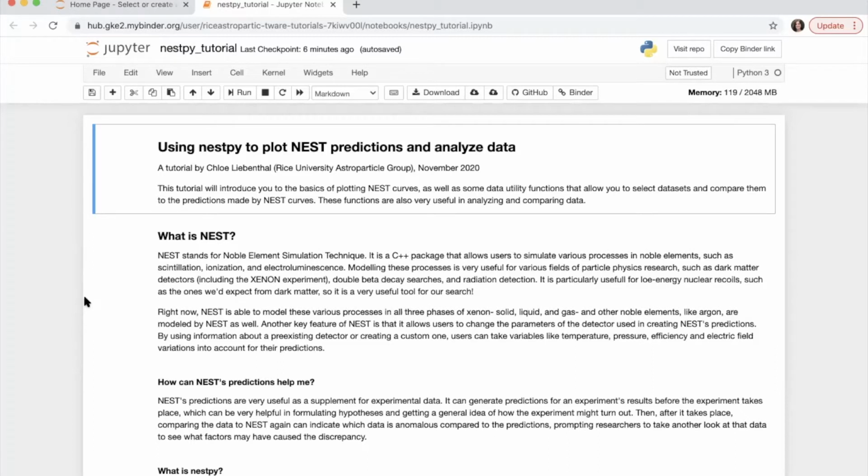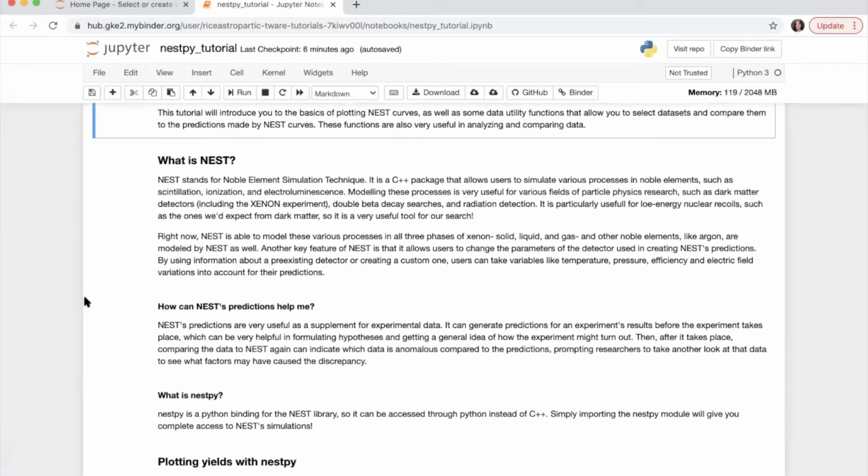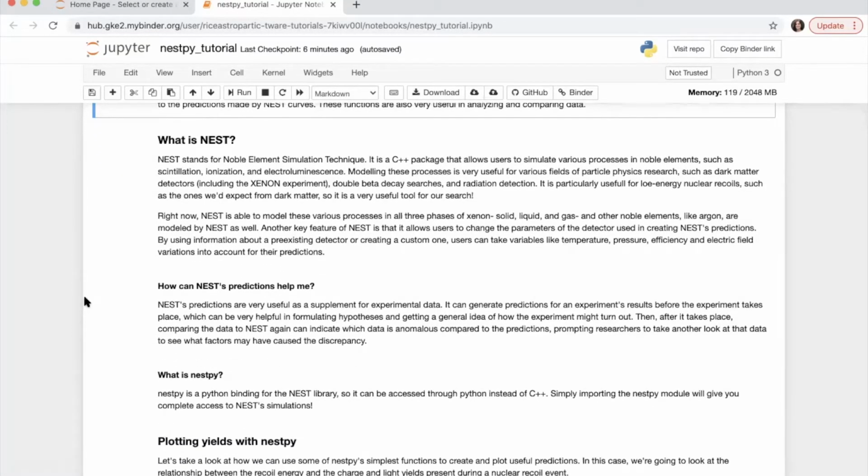NEST stands for Noble Element Simulation Technique. It's a C++ package that allows users to simulate various processes in noble elements such as scintillation, ionization, and electroluminescence. Modeling these processes is really useful for various fields of particle physics research, and it's particularly useful for low-energy nuclear recoils, such as the ones we'd expect from dark matter interactions, so it's a very useful tool for the search for dark matter. Right now, NEST is able to model these various processes in all three phases of xenon, solid, liquid, and gas, and other noble elements, such as argon, are also included in the model.